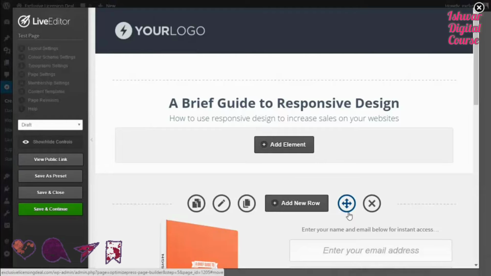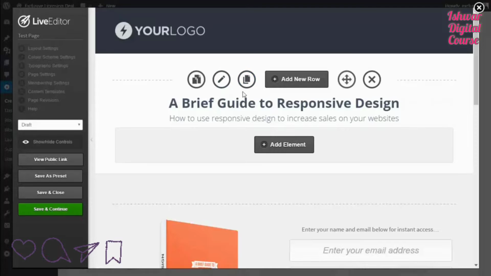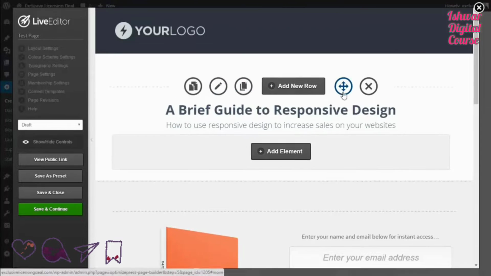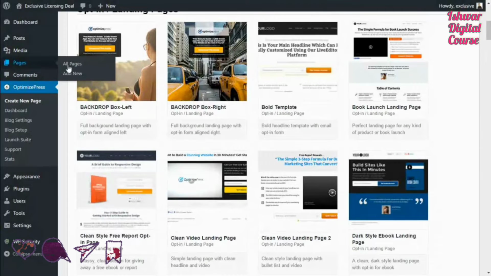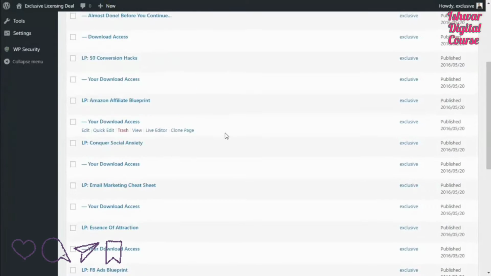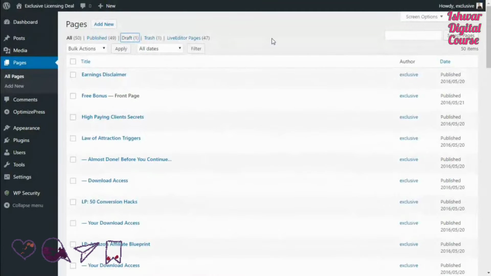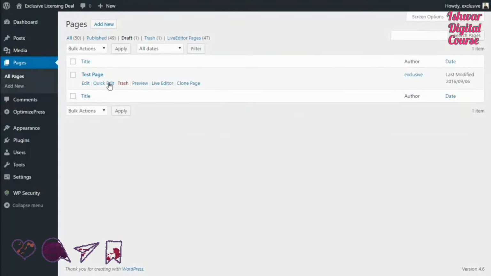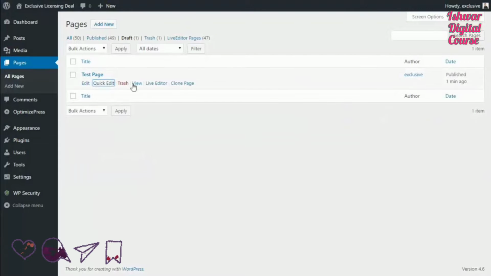You can see that this is pretty much drag and drop, and you can click and hold on the move button to move the rows around. However, before you continue, what you want to do is click on Save and Close. Then go to Pages, All Pages, and you'll notice that the page is still in draft mode. This is to say that this page is not yet viewable on the internet by anyone other than you. So, to make sure the page is visible, what you do is click on Quick Edit, select Status, click on Publish, then click Update. You will notice that this page is now viewable on the internet.